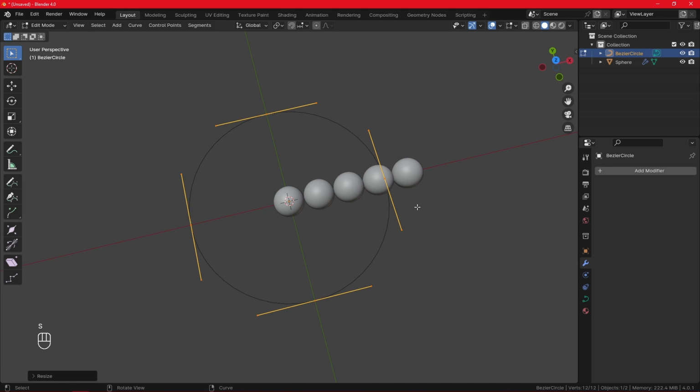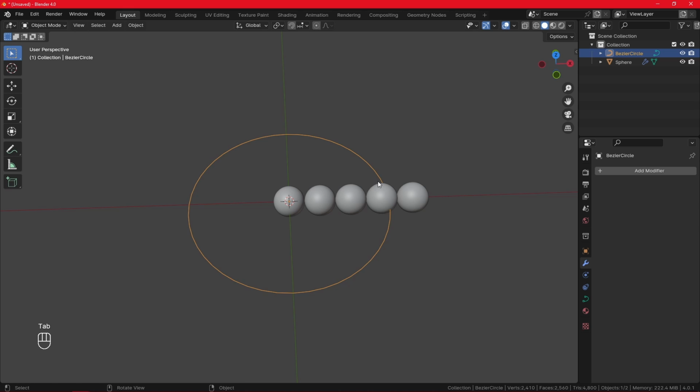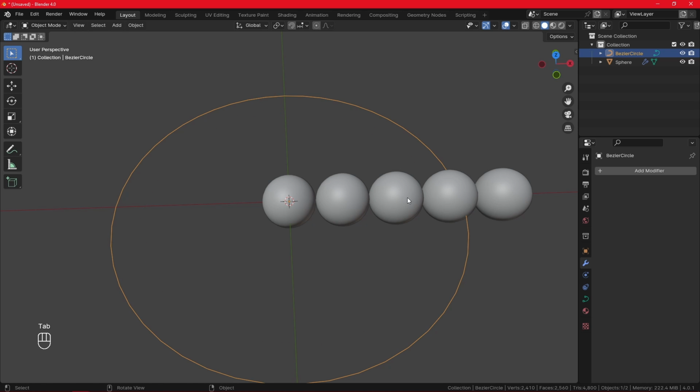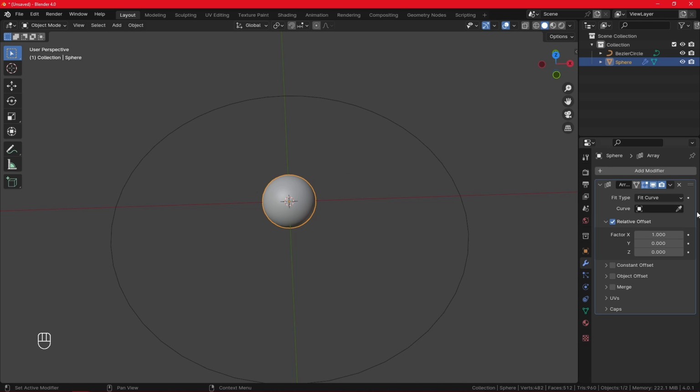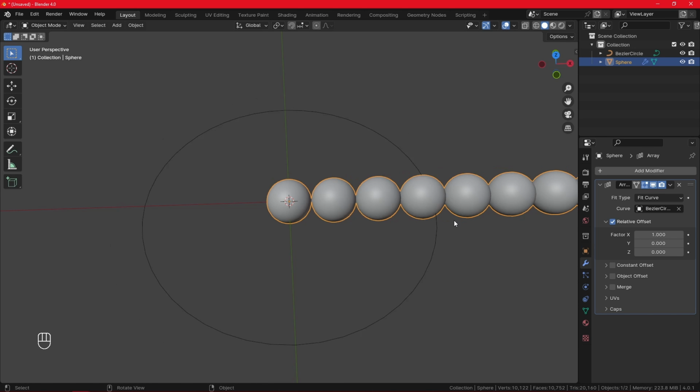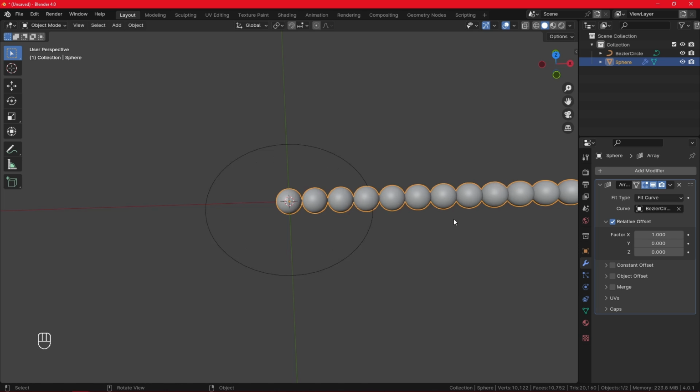So let me just scale this a bit more. Then when we exit the edit mode, again, we want to select the spheres, and we want to just change the fit type from fixed count to fit curve. Now, we want to make sure we select the pipette here and select the curve. That way, we're going to tell Blender that we want this object to follow this curve.